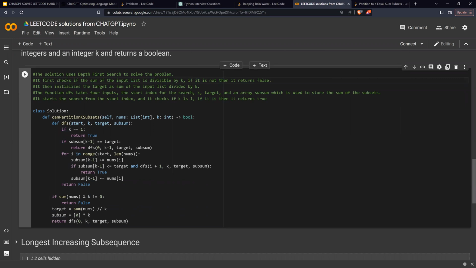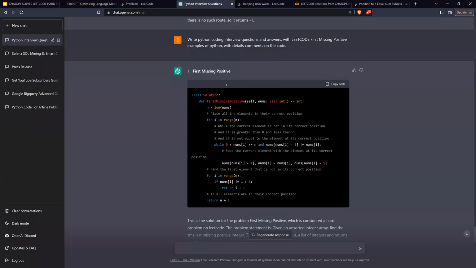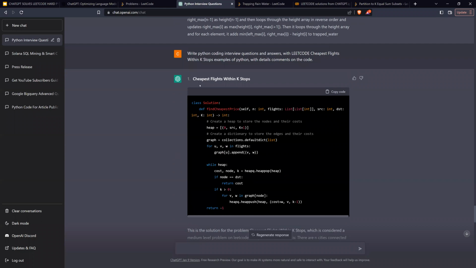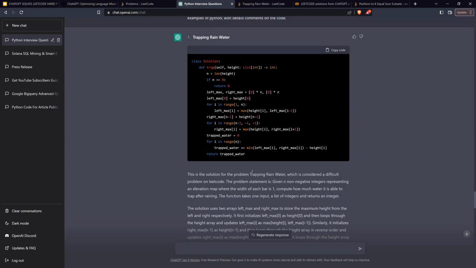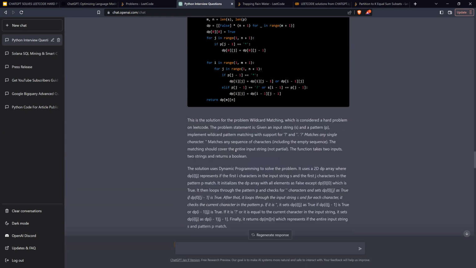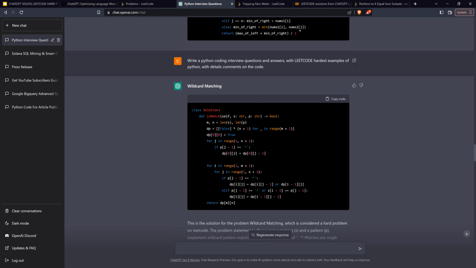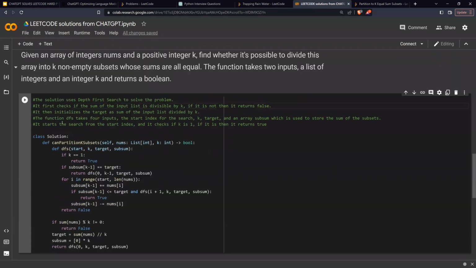And again, all of these answers are generated by ChatGPT. I have run all of these questions through ChatGPT, and it explains all the questions here with answers, right? So all of these are generated by ChatGPT. I'm assuming that you should be able to use ChatGPT by yourself for any other questions. All right, let's look at this one again.